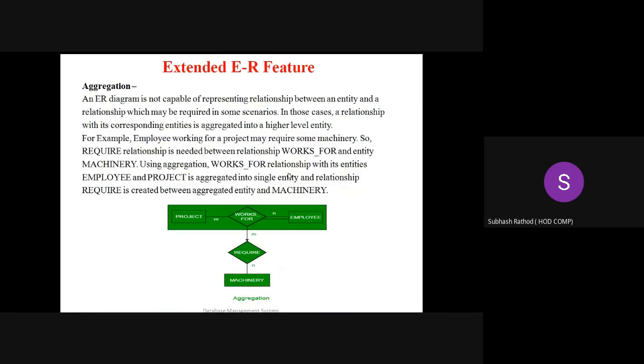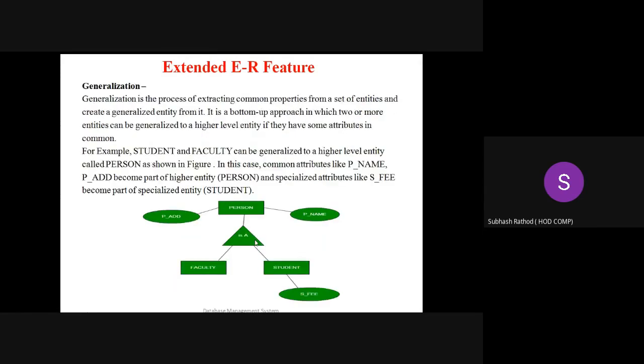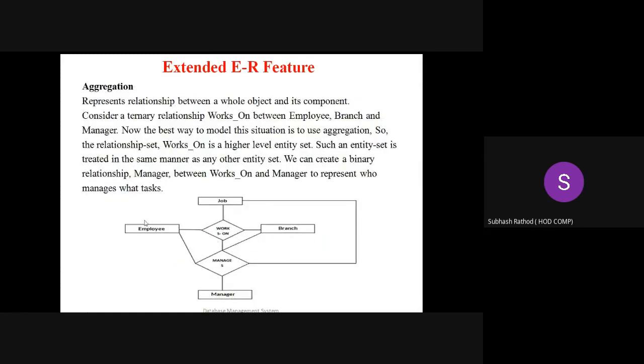Look at this diagram, machinery. So employee is there, right? An employee works in the project, right? Yeah. So employee works, right? And some of the employees require machinery. So work requires machinery. We can associate this also. Here is another example, look at this.